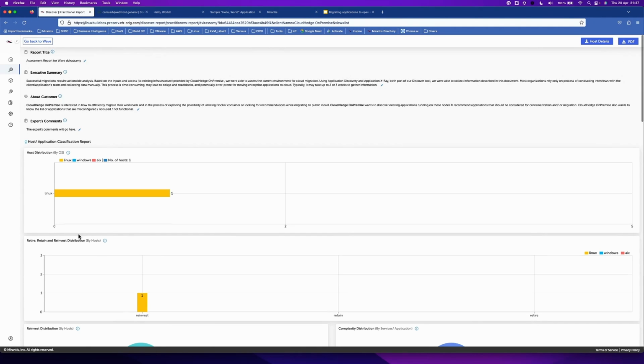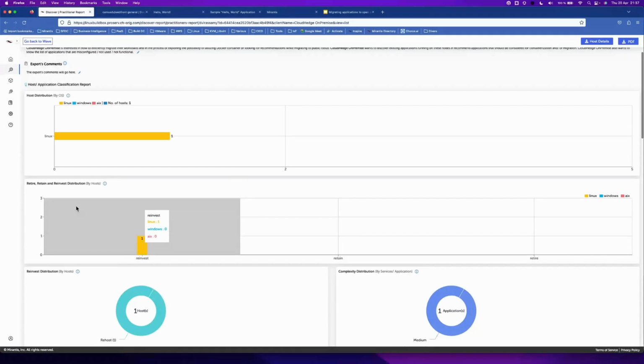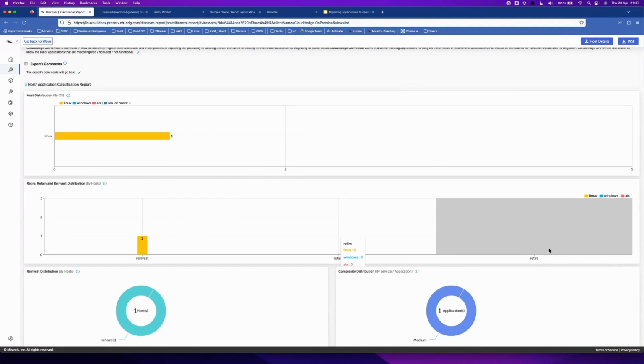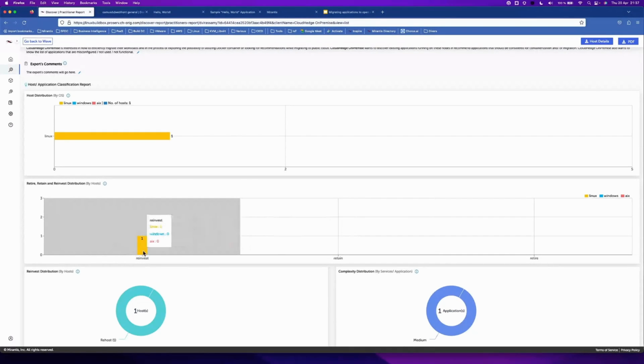So in this case, I have only one host. You would have the intelligent recommendation on whether you need to retire, retain, or reinvest. And here you can see that, yes, it's telling me to reinvest, right, and not to retain or retire these applications. So this is a good thing. Then directly I can know that, yeah, I need to spend time, and it's worth spending time to migrate these applications.